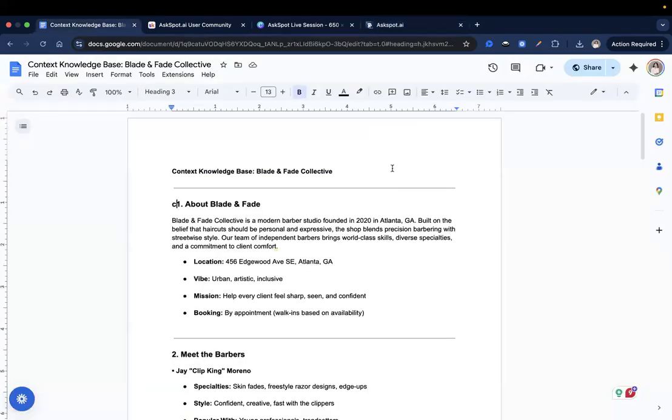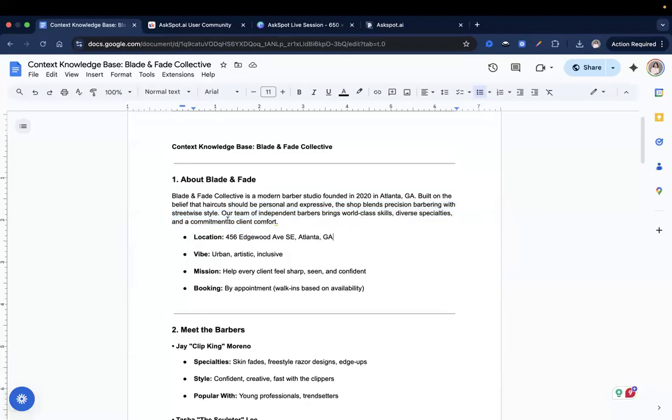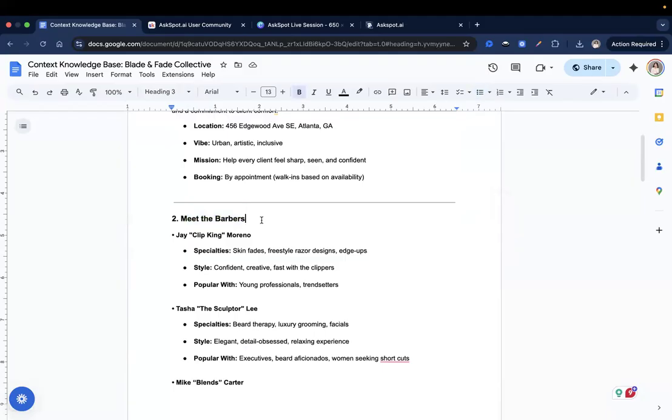I had my custom GPT generate a context knowledge base for this exact spotlight. And by the way, if you don't have access yet to a custom GPT that's meant to assist you in building spotlights here in AskSpot, do let me know and I can leave a copy of that in the chat. So as you can see over here, we have a short piece of information about the business, and this is just a fictitious one that we will be using. And then we have information about the barbers.